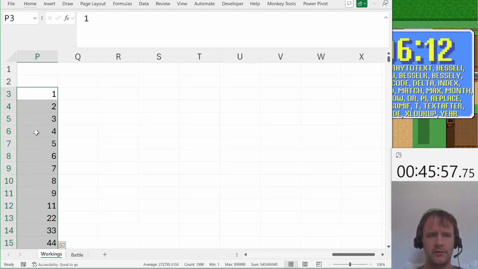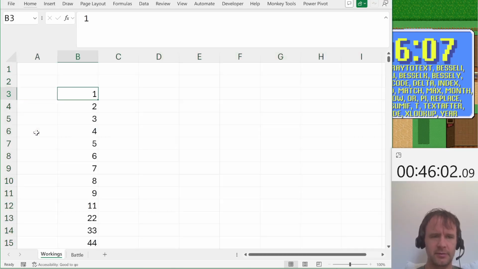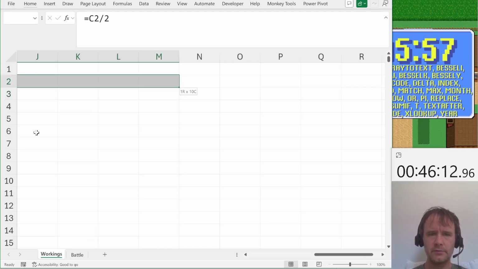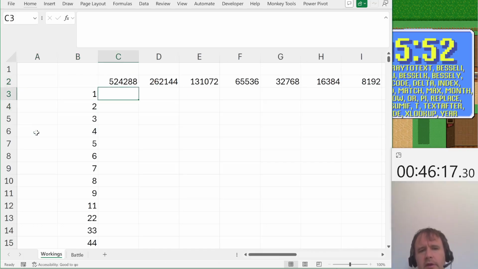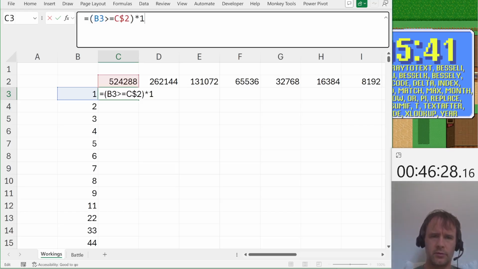Taking forever just to do basic setup. I miss functions when I play this game, but it's a very clever game. I do love it. Okay, so equals 2 to the power of 19. Good. Equals this divided by 2. Okay, I think that's the to there. And then we're going to say equals this greater than or equal to this lock 1.